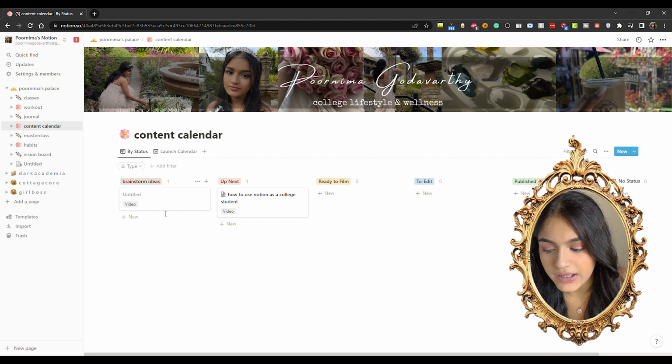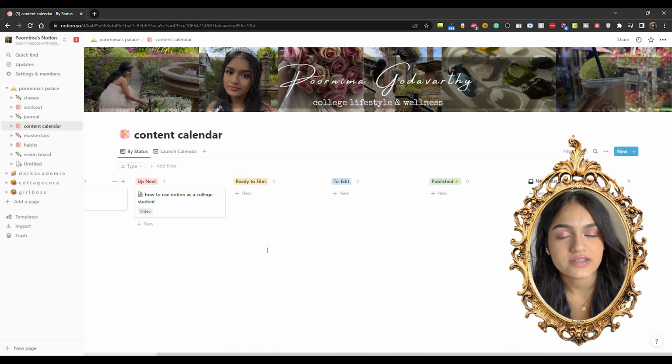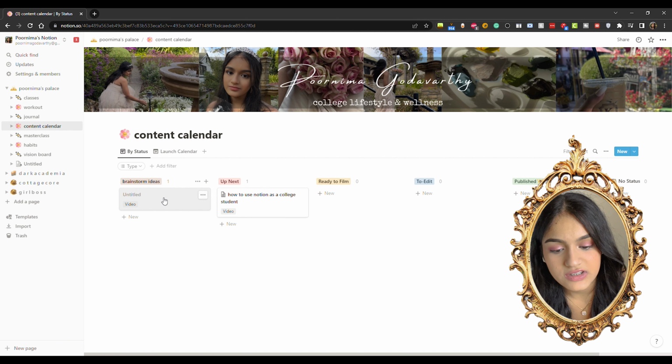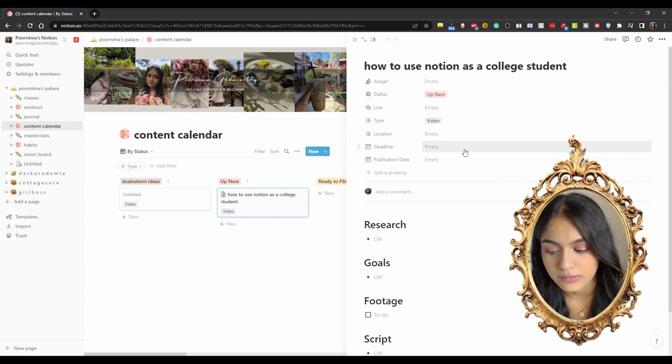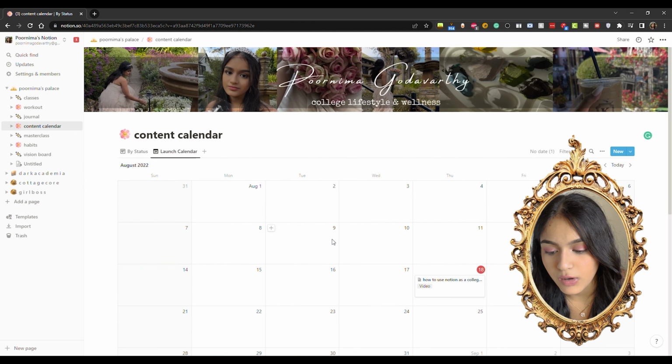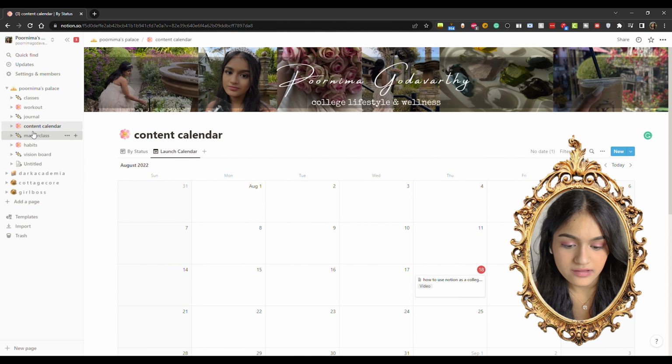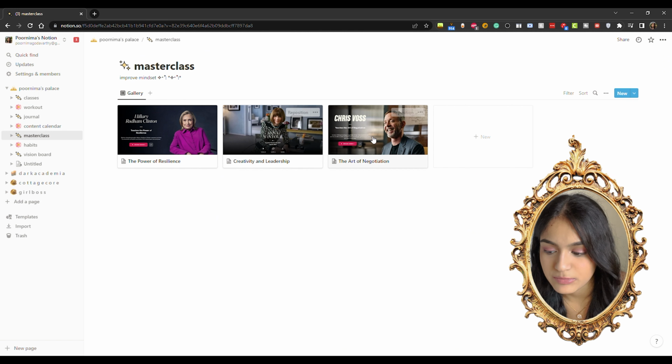And then here I have my content calendar. I basically put a default content calendar and then I kind of changed it to fit my own needs. So I put my ideas here, whatever I'm ready to film here, and editing and publishing right here. And then I have a launch calendar so I can keep track of what goes out on which day, and that's just, I guess, pretty handy.